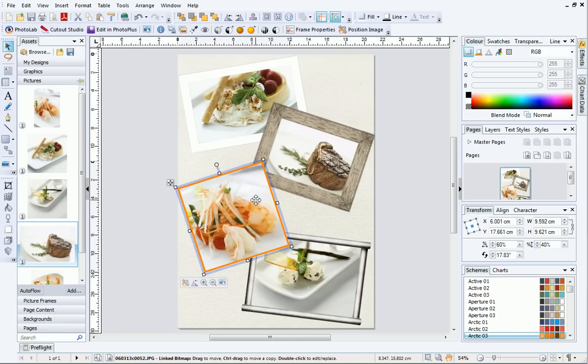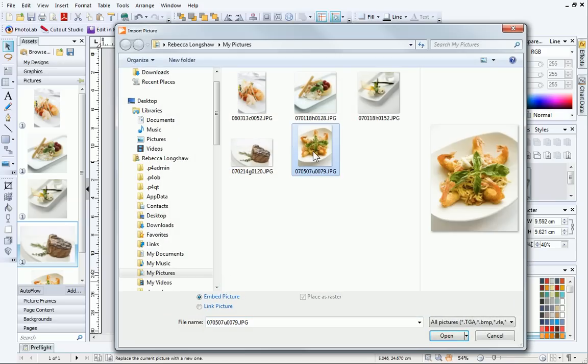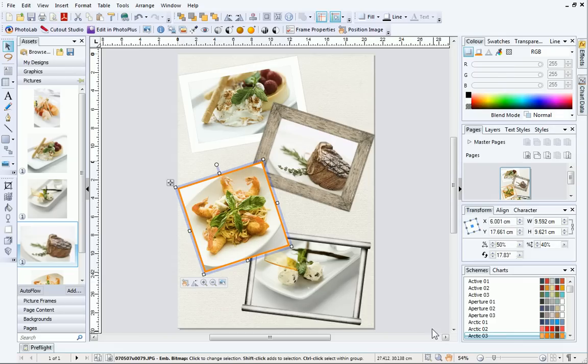I'd like to replace the picture in this frame. To do this, you can either drag a different picture onto the frame from the Assets tab or use the Replace Picture button on the control bar below the frame. Just click this button, navigate to your pictures, and select the one you want to use. When you click Open, the new picture will appear inside the frame.